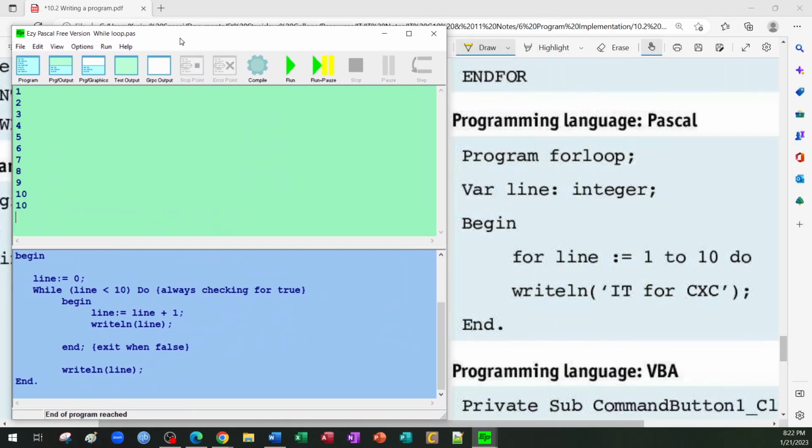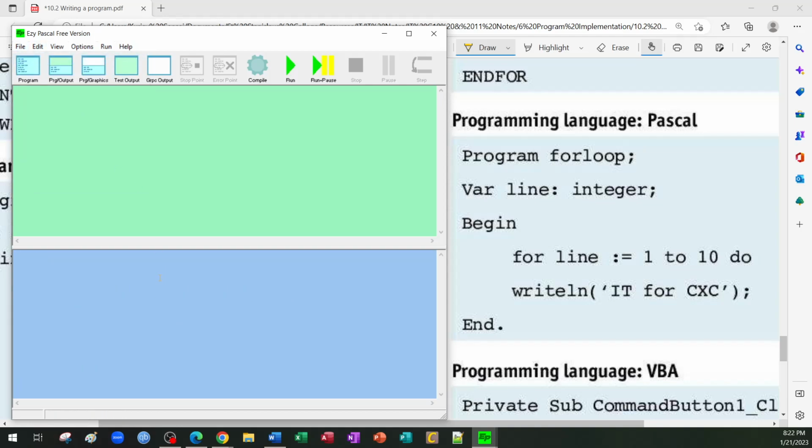All right, so if no questions on that, let's look at the final loop. That is going to be your for loop. So program for loop, var line colon integer, begin, for line. Now, can anybody remember what type of loop is the for loop? And what type of loop is the while loop?